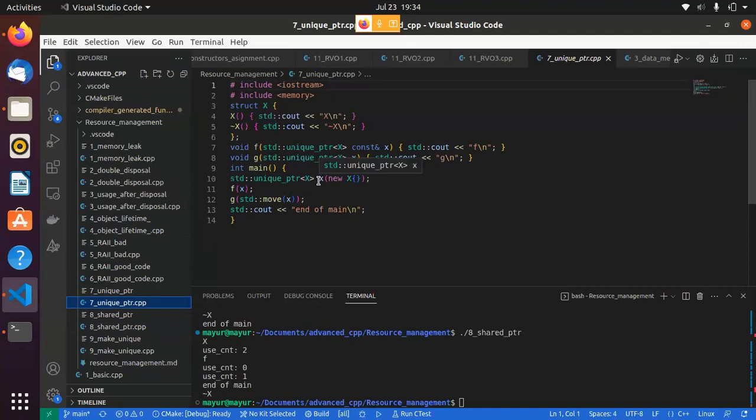Over here, what you should remember is that we have created a pointer which is pointing to x.